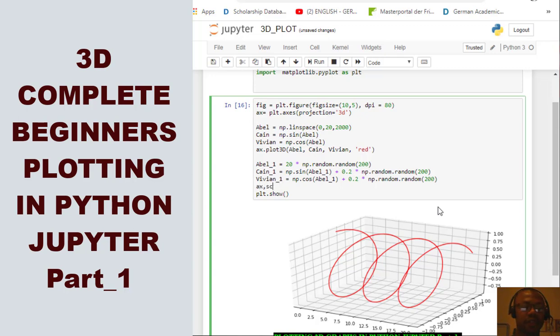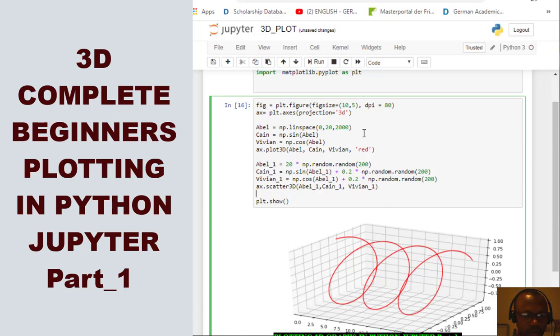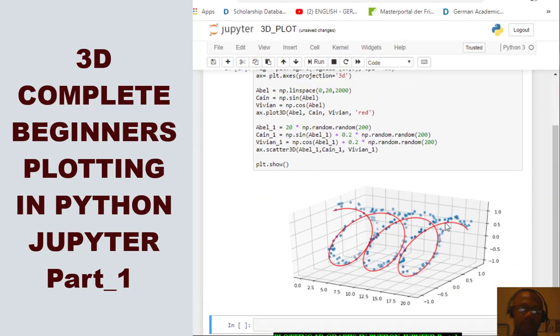So at the end, I can decide to do the same as what I did here, but this time I can decide to say scatter. Do not forget our 3D, and so I say all that you did here. So you just say the variable, variable underscore 1, Kane underscore 1, and Vivian underscore 1. And so when I run this, I should have a nice similar plot, but this time a scattered plot.